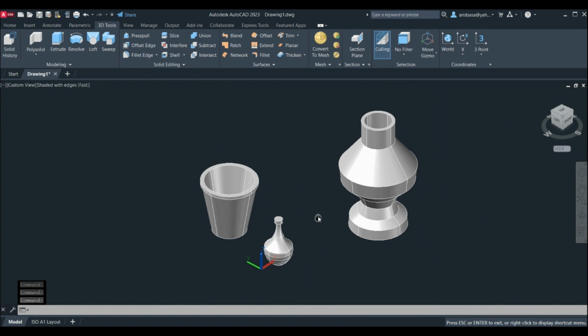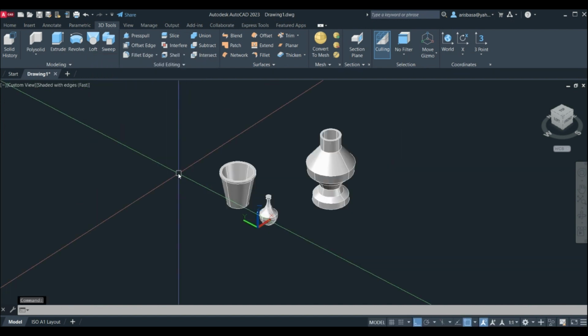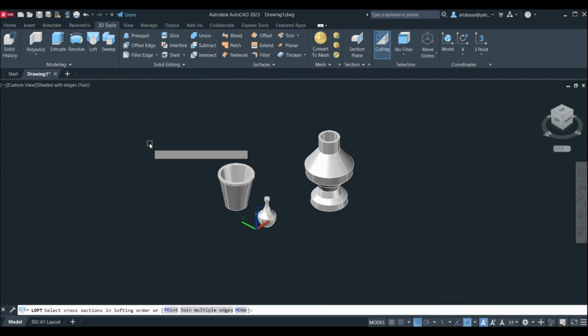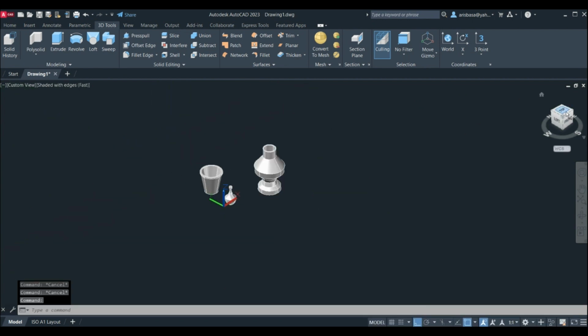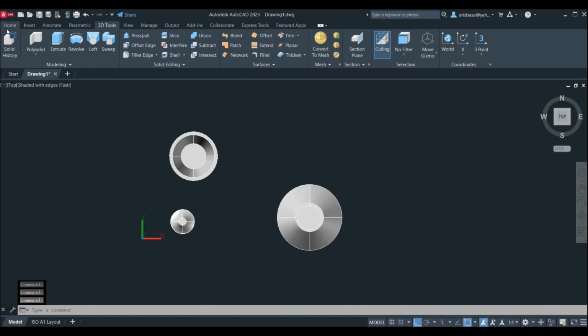So let's do the next one, which is loft. What is loft? When we create a loft, we are creating a solid which has a different shape at the top and a different shape at the bottom. If I click loft, it will look for two shapes, which I don't have. So now I'll go back to my top view and I will draw two shapes.